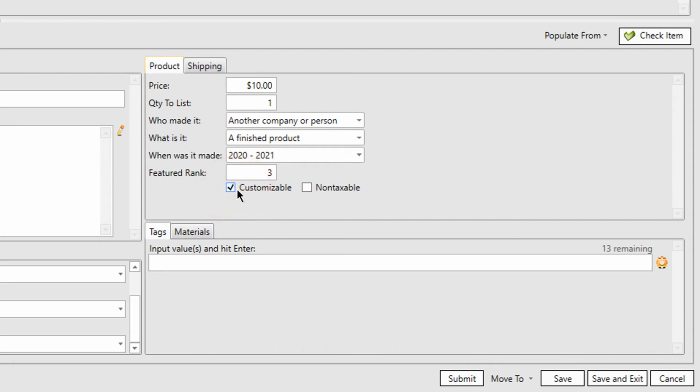Checking the Customizable checkbox allows you to specify whether the item is customizable. Engravings, paint or stain colors, and designs are all examples of customizable item details. Check the Non-Taxable box to indicate the item is not a taxable item.